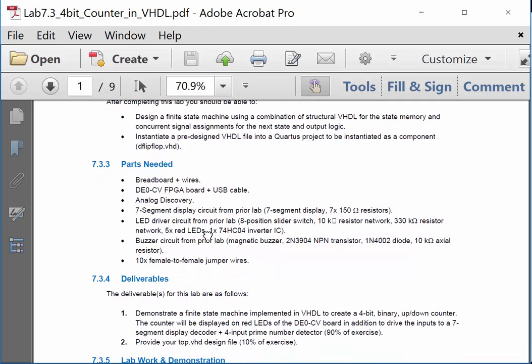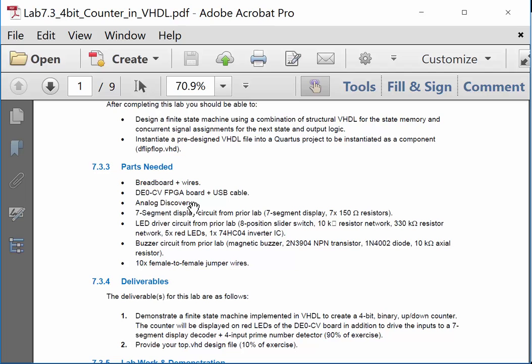Okay, so what you're going to need for this, you're going to need your breadboard and wires, the DE0CV FPGA board and USB cable, and we're going to use the analog discovery to bring in the clock. So we'll use just the arbitrary waveform generator. Then you need on your breadboard your 7-segment display circuit from your prior lab, LED driver from prior labs, and your buzzer circuit from prior labs. And then we're going to connect these together with 10 female jumper wires.